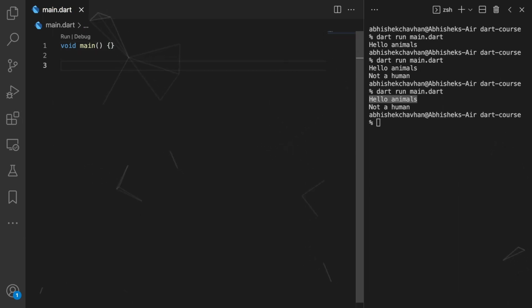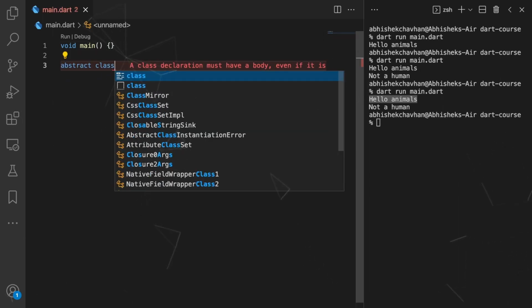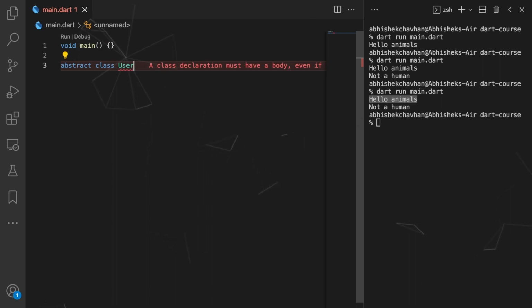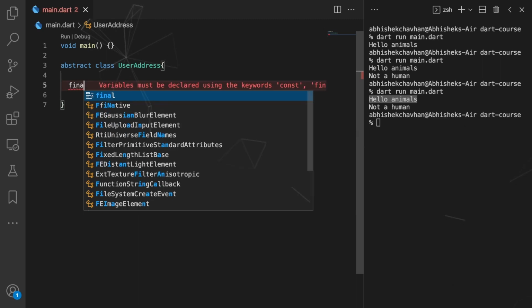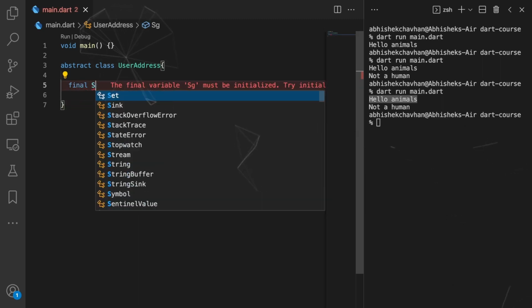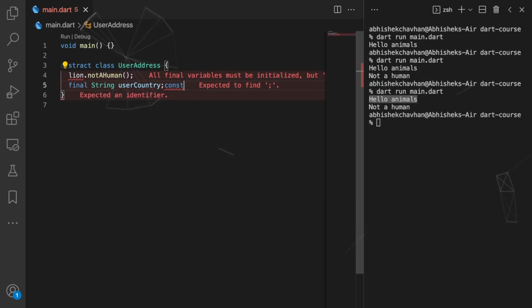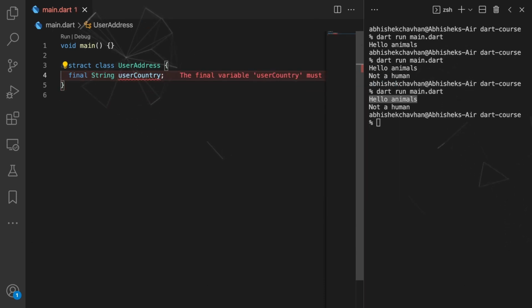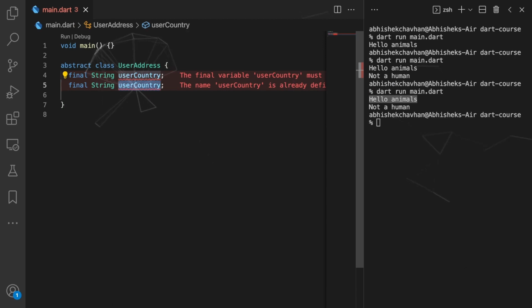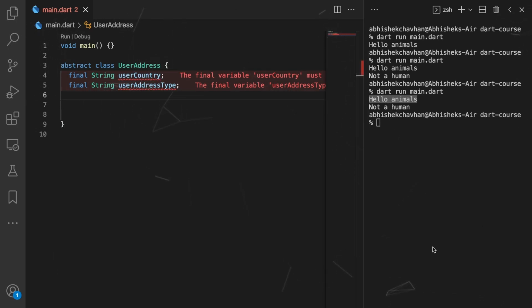Now what I'll do is create a new abstract class and call it user address. Under this I'll declare some properties. So let's say our user address class will have a string of user country for now, and also one more property of user address type. We have two different members of our class, user country and user address type. Now we can create a constructor.